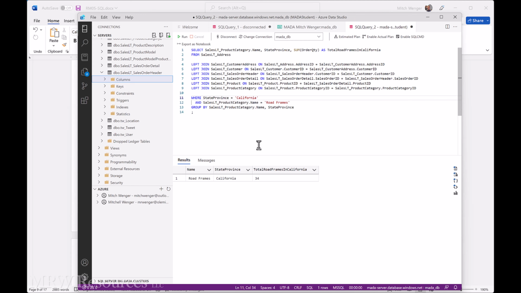All right. Now, if I wanted to just see all of them, I could say, well, let's forget about the state of California, and let's just see all of them where we have road frames. And here you can see we've got the road frames in California. We also have them in England. All right. Okay, interesting. All right, well, let's get back to our module and see what we want to do next.